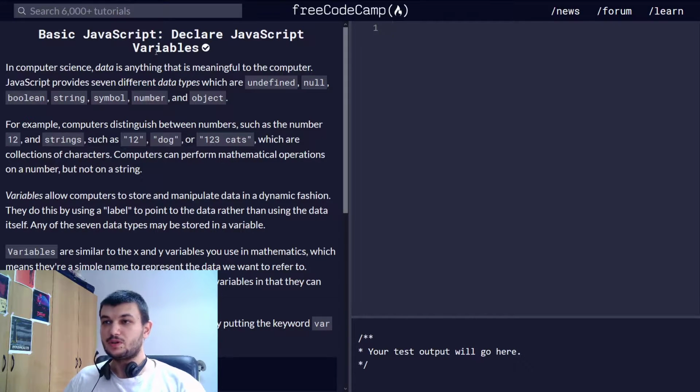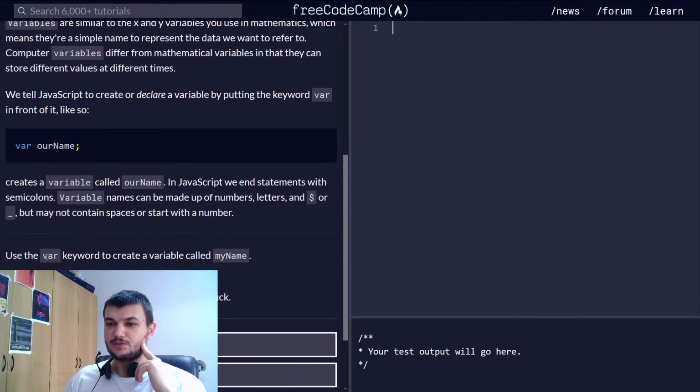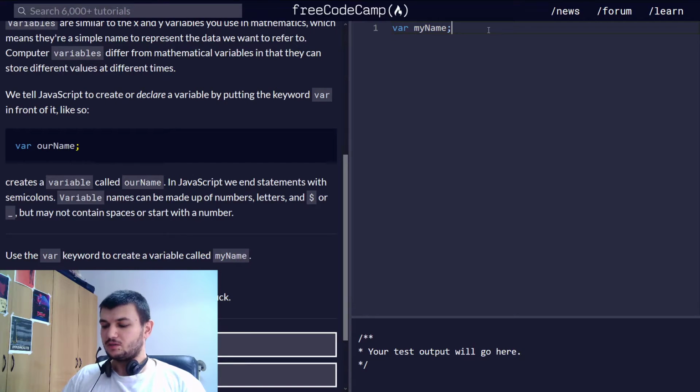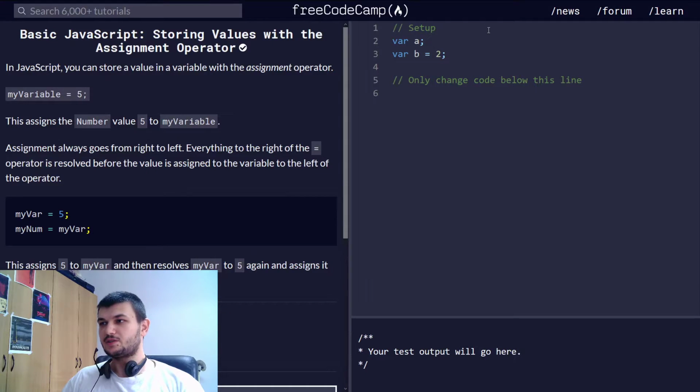Okay, so we need to declare JavaScript variables. For this exercise, we need to use the var keyword to create a variable called myName. Okay, let's do this. Var myName. And you should end it with a semicolon. Make sure to read all the explanation on the freeCodeCamp website when you do these exercises. Okay, let's enter this. Okay, that's it. Let's continue with the next one. These are really nice and easy for beginners.